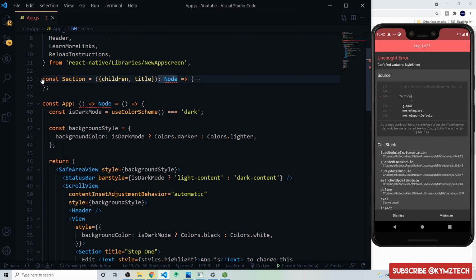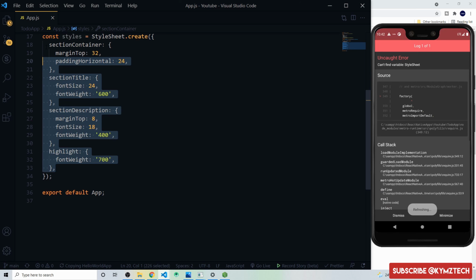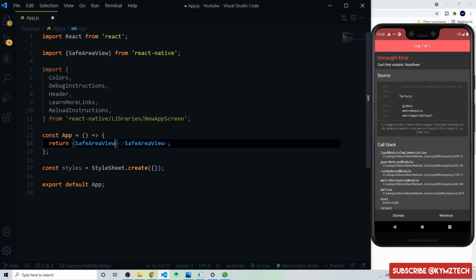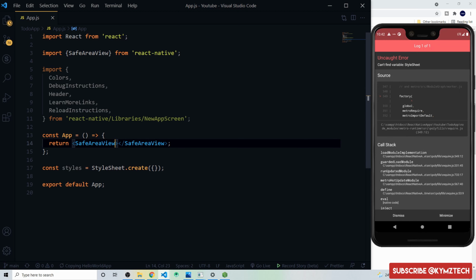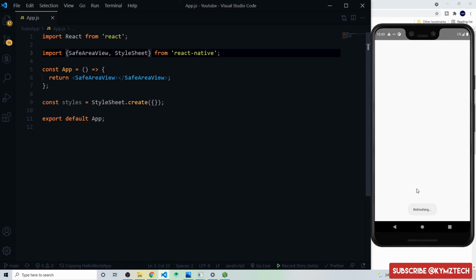Then let's get rid of this section component. We'll remove this type. So I'm going to get rid of all these styles, and also let me remove this type for the safe area view. So right now we should have a blank project. So let's bring in the style sheet. So we have the style sheets. So right now we have a blank project.